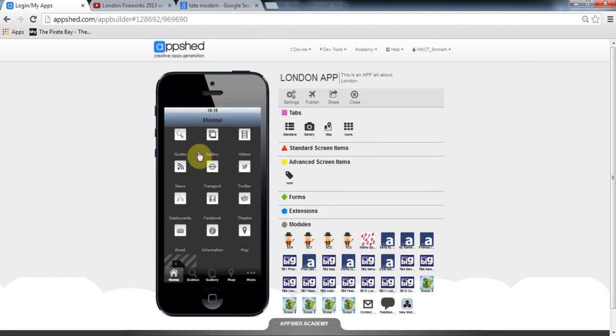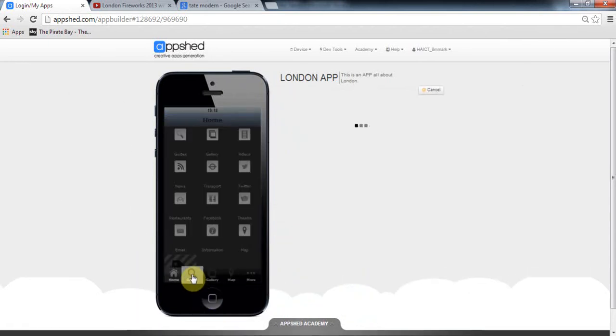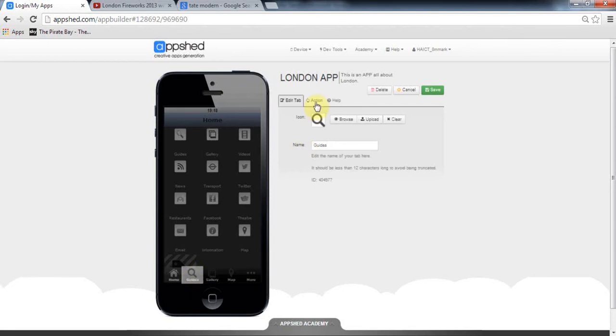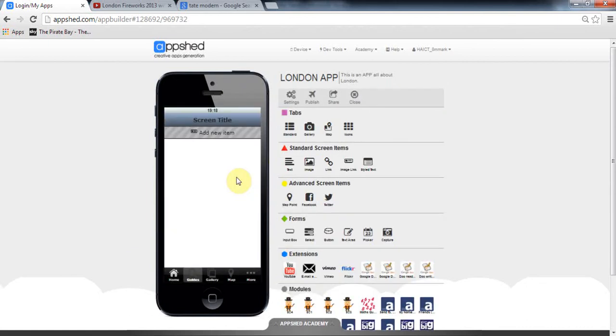Okay, so the first thing we're going to do, we're going to work from the bottom here where it says guides. So we're going to click and press edit. We need to go to actions, and at the moment it's a standard screen. To be honest, we're actually going to leave it as a standard screen. So we're just going to press save, and here is our standard screen.